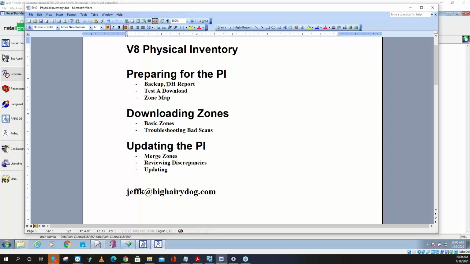None of this stuff's required, but I would strongly recommend backing up your database the morning of. We're not going to go over backup. You should have a backup in place and know how to back up. I can help you with that if you don't. You should probably run an on-hand report. Not that you need it, but it's a good idea to be able to look back in time and say what the on-hand was before the physical. It's a wise choice.